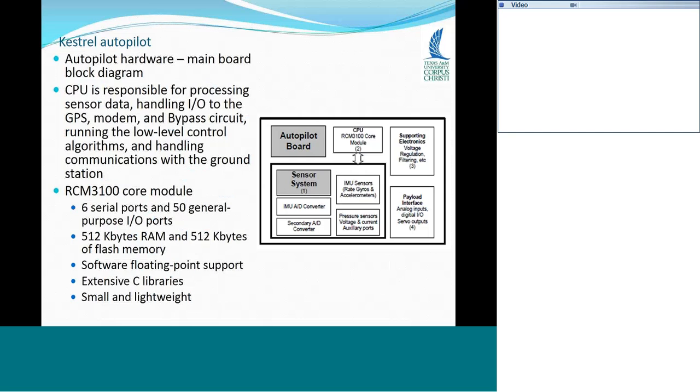And that information gets passed to this core. All right. Then there's a payload interface, this is kind of a separate thing where you're talking to the payload, supporting electronics. This is just the power going into the autopilot and power going to the motor and all that kind of stuff. All right. So this core module, 6 serial ports, 50 general purpose I/O ports. It's basically a microprocessor, on board. The CPU is responsible for processing sensor data, handling the input-output to the GPS, the modem, and the bypass circuit, running the low-level control algorithms, and handling communications with the ground station. Okay, so that's the CPU here on the autopilot board.